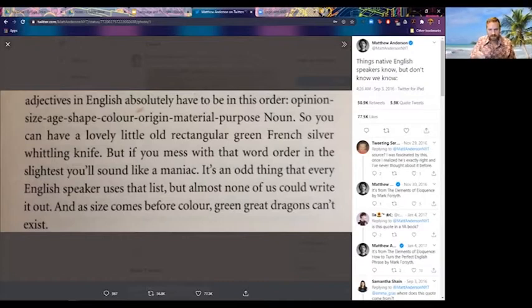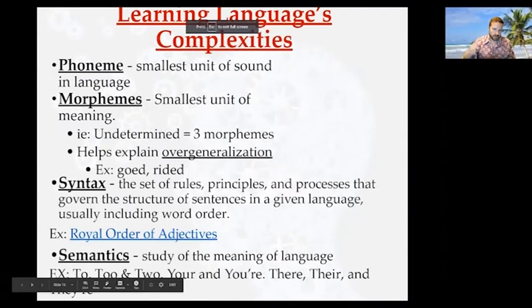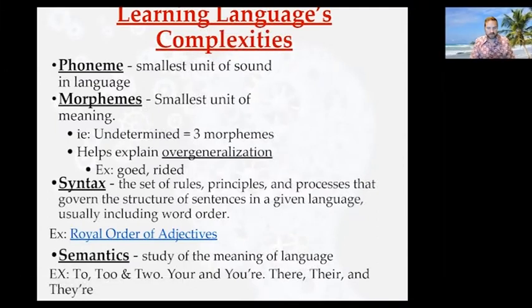Just take a second and try to put those words in a different order in your head. If this made you feel uncomfortable, that's because you know the Royal Order of Adjectives. And there are other things too that go along with this, like we say ping pong and not pong ping. And then the last thing is semantics. Semantics is knowing what words actually mean. So knowing the difference between two, too, and to, or your and you're, or there, their, and they're.